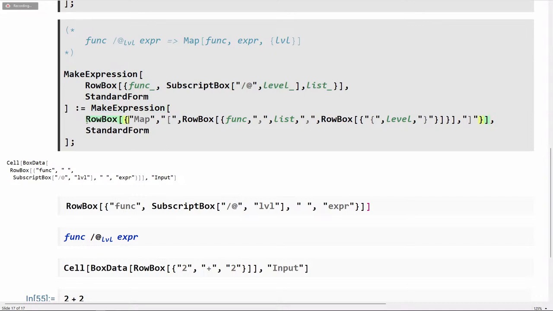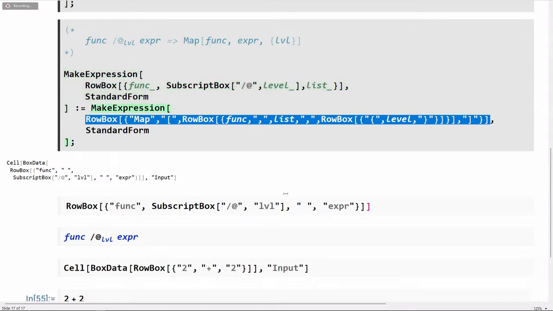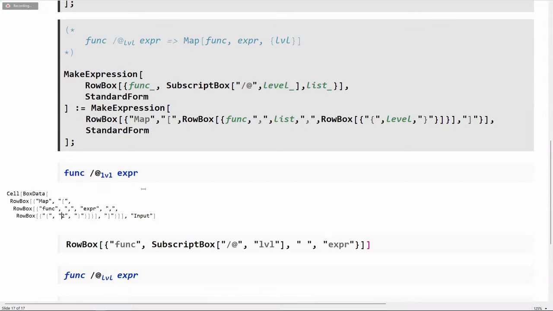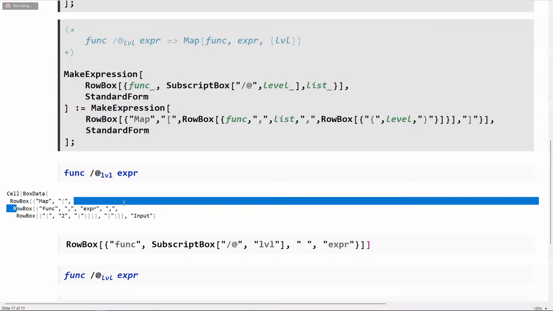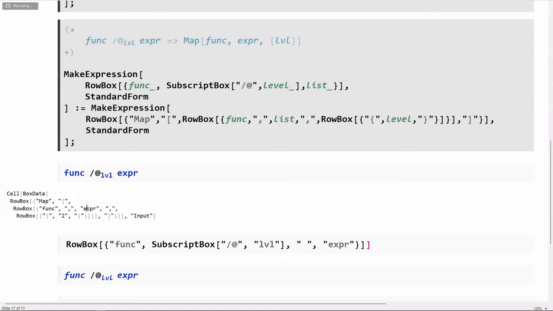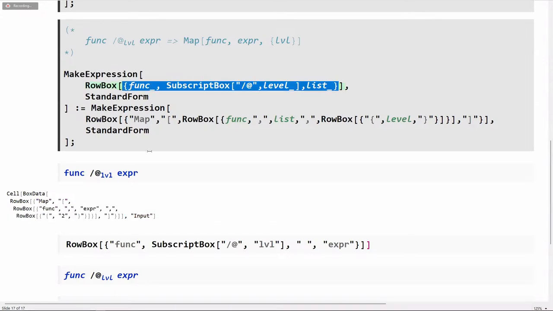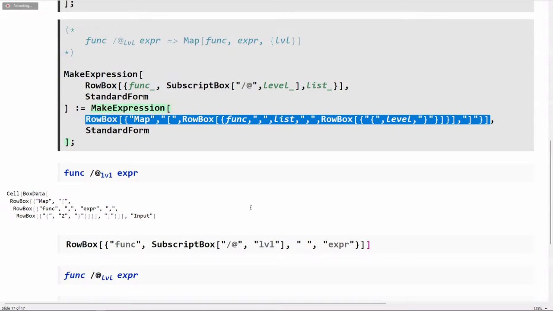So this is what map looks like in the back end. So if I do a map of func expression level 2, and we show the full form of that, that is what map looks like. So we've got here our string of map, our open bracket, we've got our row box of our function and our list that we map across, and our level here that's contained within the curly brackets. So basically we copy this structure and say, when you see this first box structure, put it into this second box structure. And that's how we can do that.